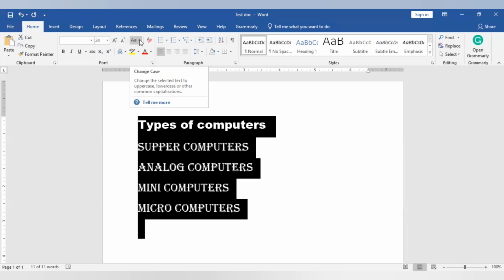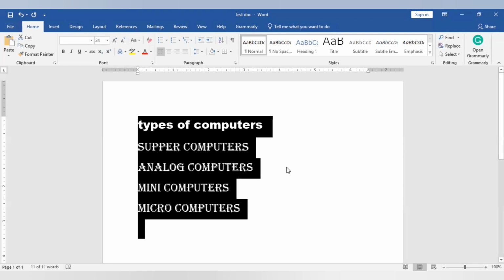Now here, if I click on this, where there is A and a small a, a drop-down list appears, and I can do the sentence case. We have lowercase. Lowercase means if you want all your letters to be small letters, it's called lowercase. If you want capitals, let's do it practically. You see? It's lowercase. Let's do capital letters. It's capitals.